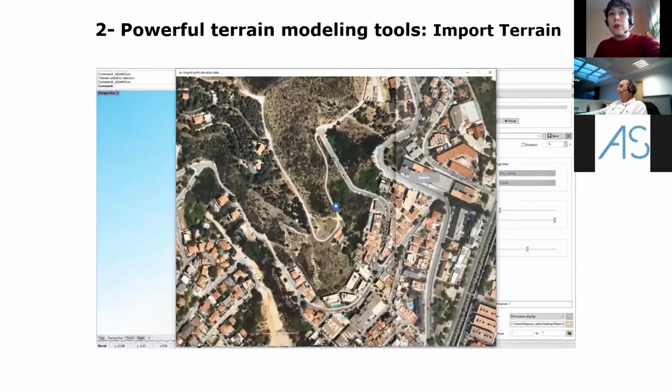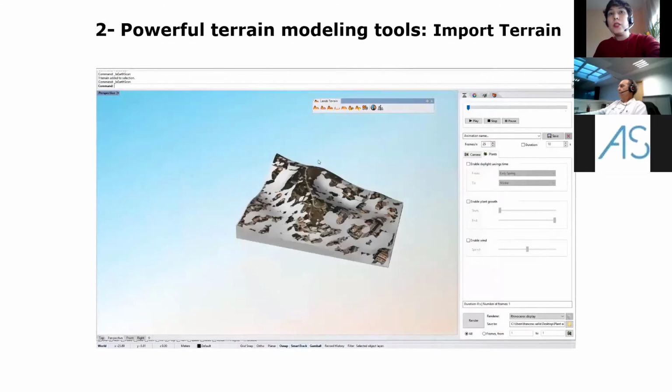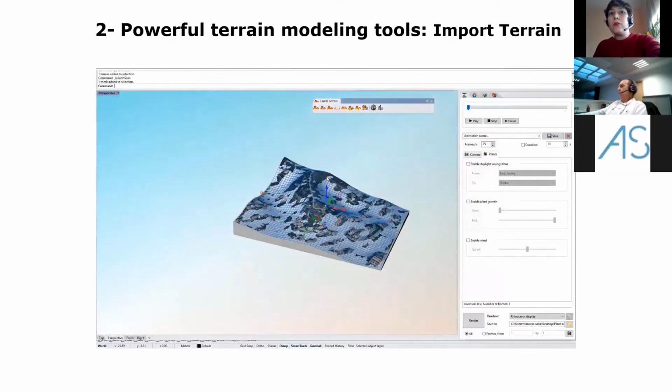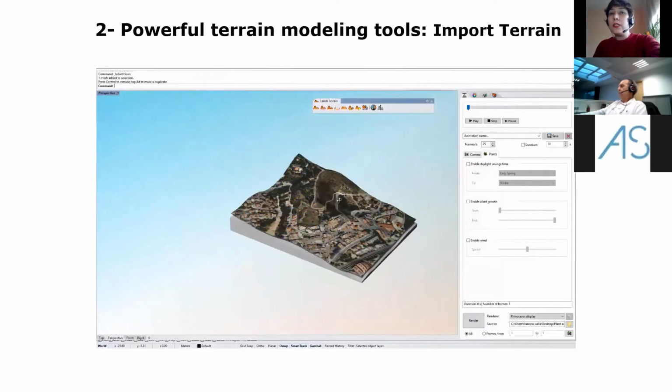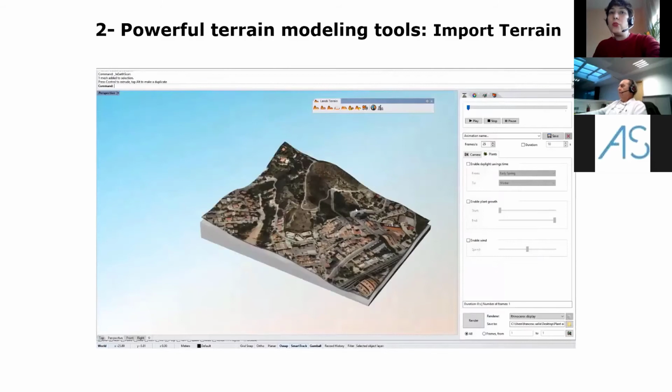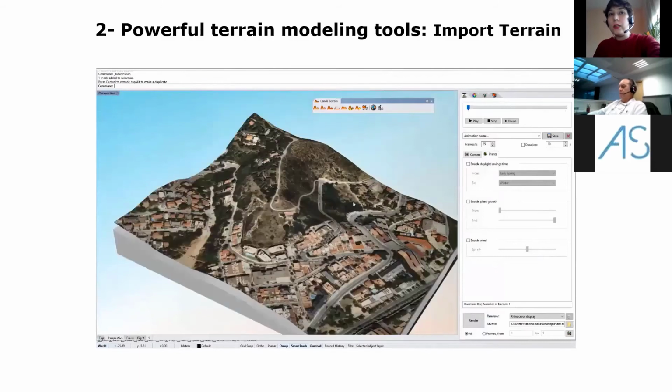So we repeat the process with the satellite image. So as you see, now we have a 3D mesh, including the satellite image. So it's up to you to choose each option. You prefer to have a terrain to do different kind of earth moving operation, or you need just the topography of the terrain.